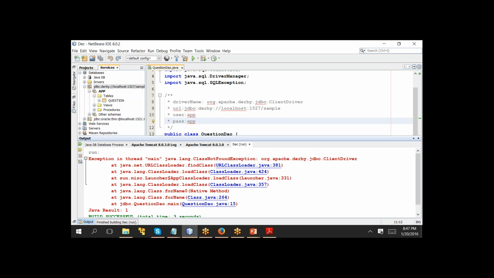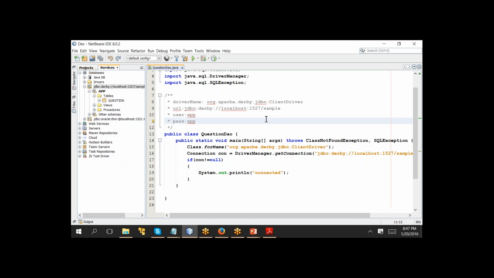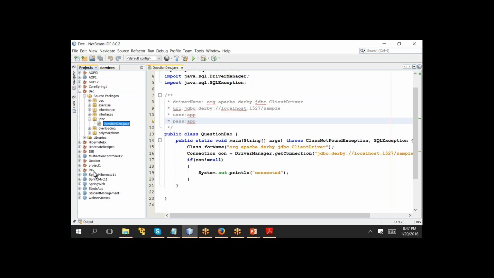Now, when you are trying to execute, it gives the error message class not found, that is org.apache.derby.jdbc.ClientDriver, that it is unable to find this class. Now, in order to make this class available to the application, you should add it to the libraries folder or to the class path. Now, I right click on the libraries and then say add jar folder.